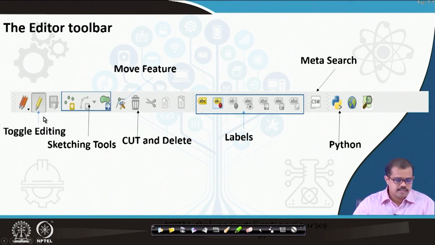For example, the first section here, where you can see a single yellow pencil. That is nothing but a toggle editing. If it is off, unclicked, then it means whatever data you have, you cannot edit it. You cannot make any changes, even if there is an error in its boundary, its line, or there is an extra point that you have added. But if you click on it and it is in edit mode, you can use it to edit your polygon features. Okay, then you have sketching tools.